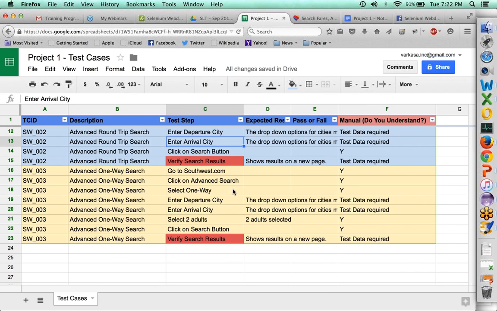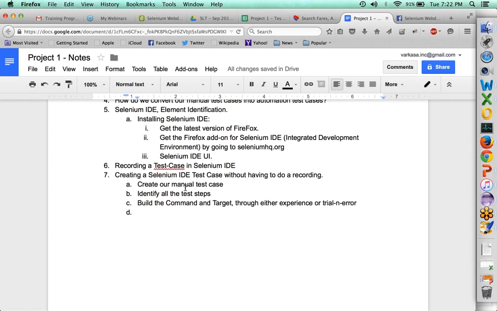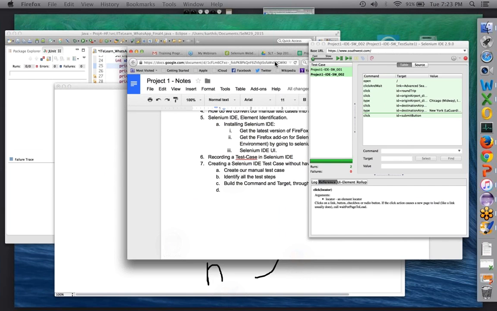All right, now how do we go about doing it? Go back to the plan. Let us not take something in a very haphazard way. We are going in a very planned structure. Identify all the test steps. Done. Build the command and target through either experience or trial and error. Now this is going to be interesting. Let's open up IDE.